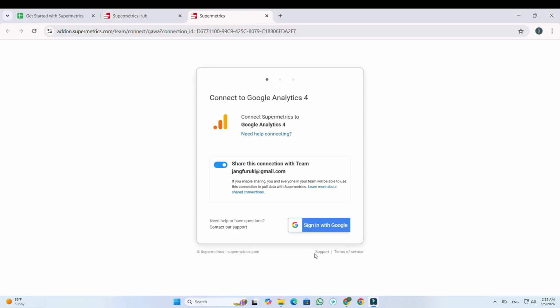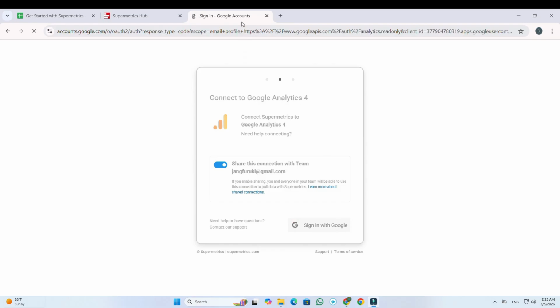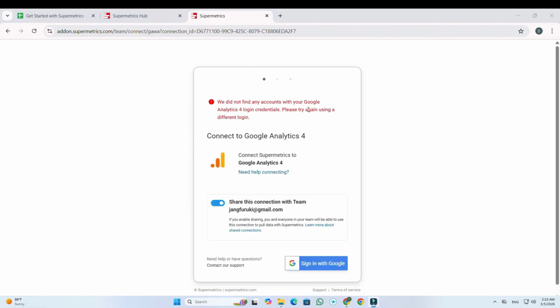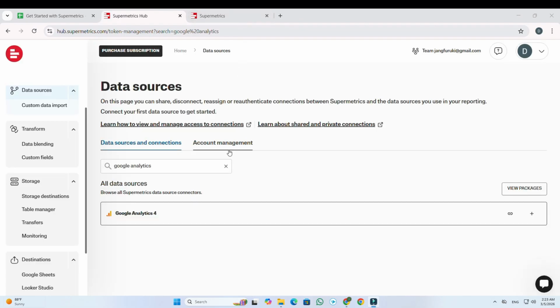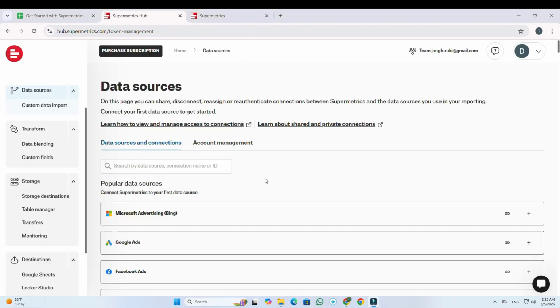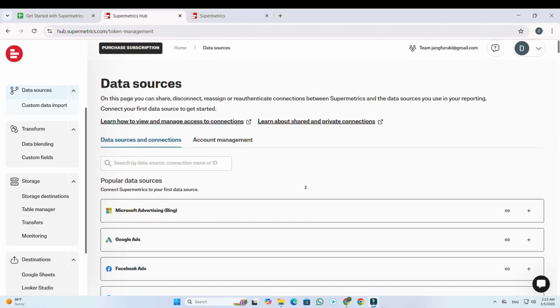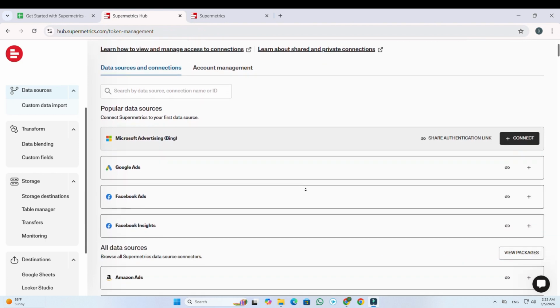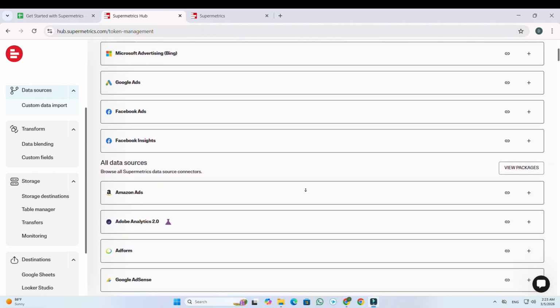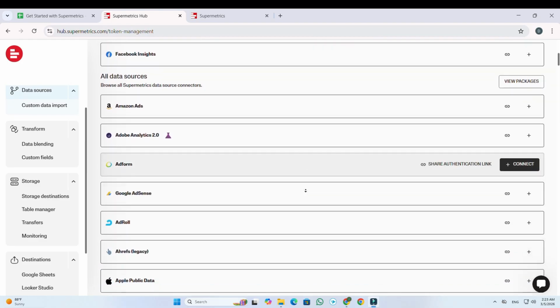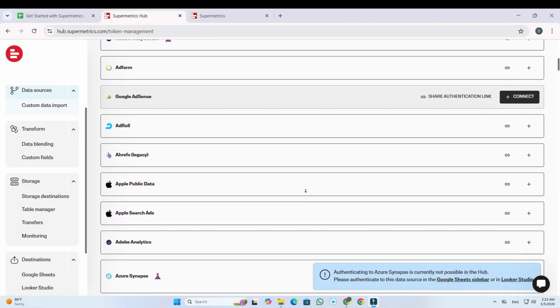After selecting your platform, the next step is to authenticate your account, which is essential so that Supermetrics can securely access and pull your data. This process is straightforward and quick. You will typically be prompted to log in to the selected platform, such as your Google Analytics or Facebook Ads account, and grant Supermetrics the necessary permissions. This ensures that Supermetrics can retrieve the specific data you need without any issues.